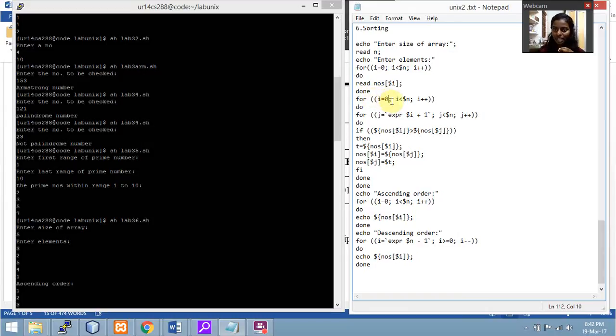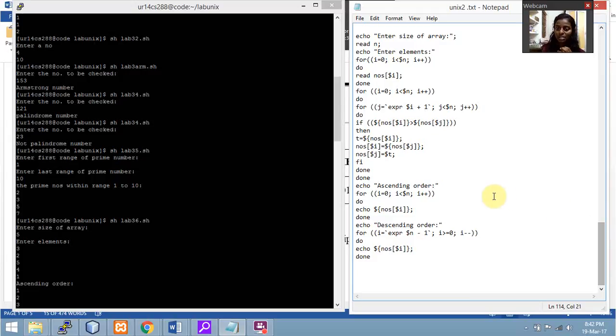Then, after reading all the elements, I'm going to run a for loop: i is equal to 0, i is smaller than n, and i plus plus. Inside the for loop there is another nested loop, with j equal to expr i plus 1. What I'm going to do is compare the first number to the next number. For that I'm doing i plus 1, and then I run till n, and I'll check if the first number is greater than the second number. If it is, I'm going to swap it. If it is not, I'll leave it as it is.